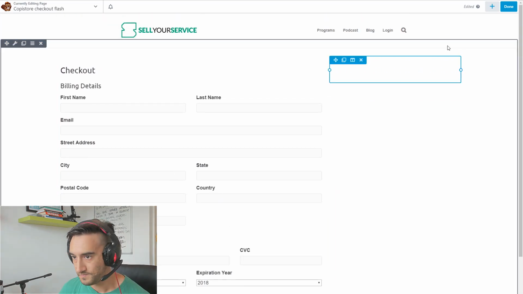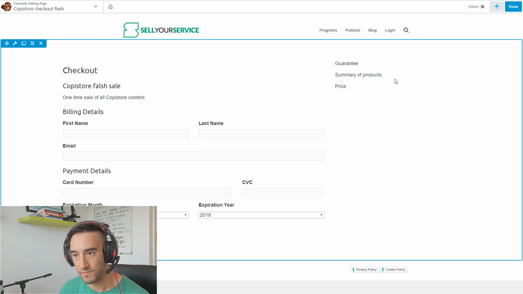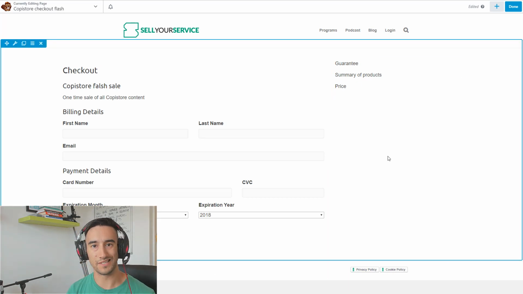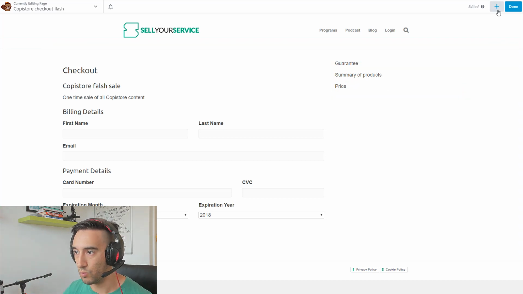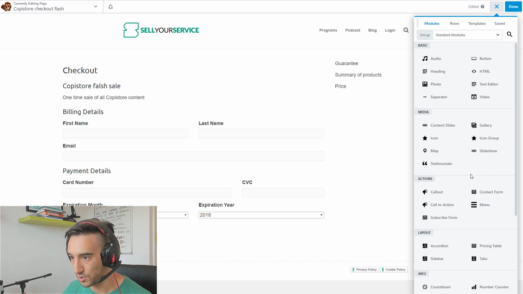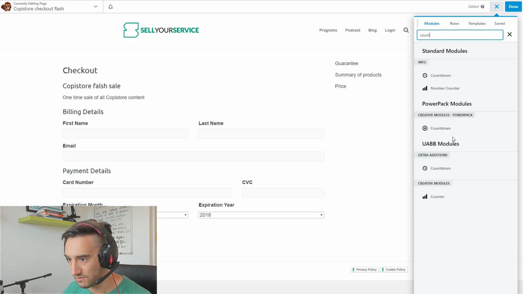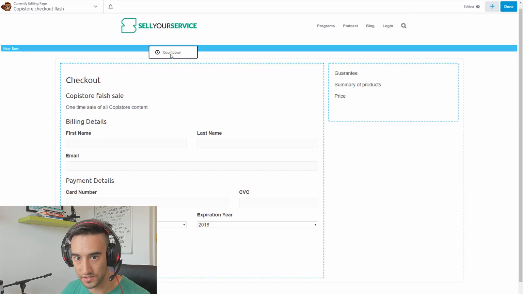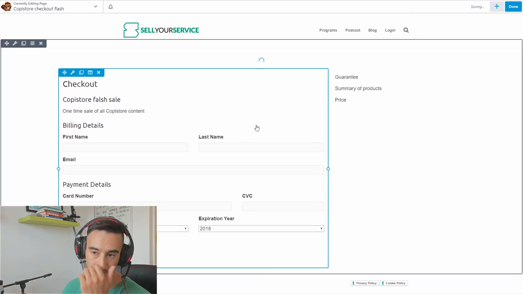The first thing I want to put in, on the right hand side, you can see it says guarantee summary of products. Usually I put in some kind of guarantee text, but I want to go over the structure. What I need to do is put in a countdown. Now the countdown timer I like to use is from UABB.